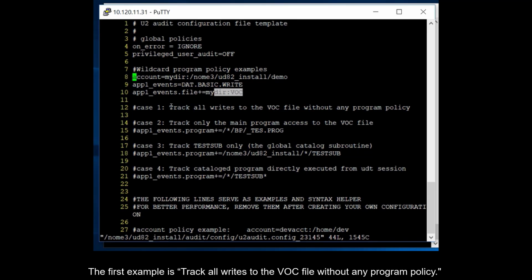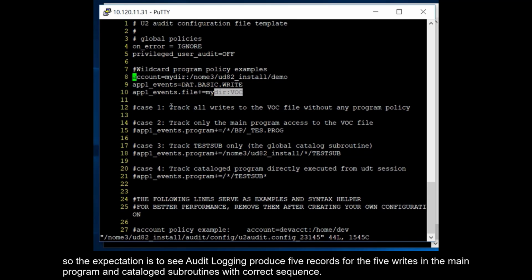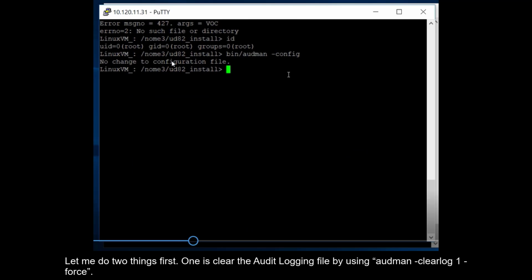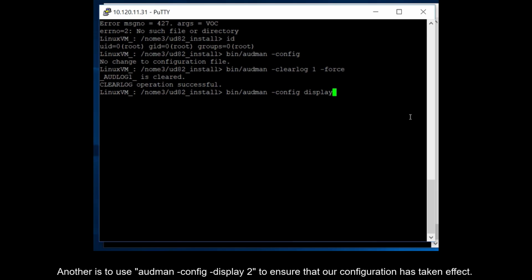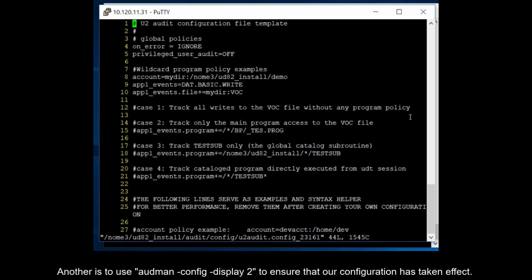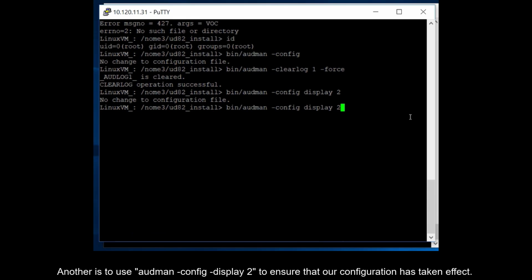The first example is track all writes to the VOC file without any program policy. Because I didn't use the program policy under this scenario, the expectation is to see audit logging produce file records for the file writes in the main program and catalog subroutines with correct sequence. Let me do 2 things first. One is clear the audit logging file by using audman clear. And another is to use audman-config display to ensure that our configuration has taken effect.